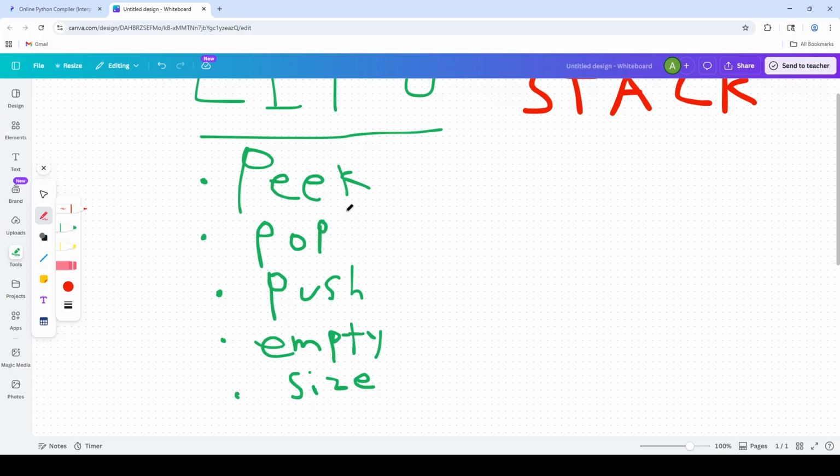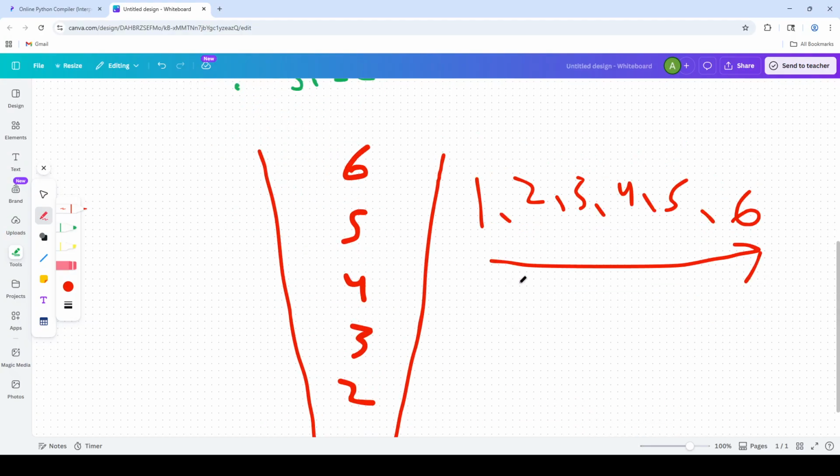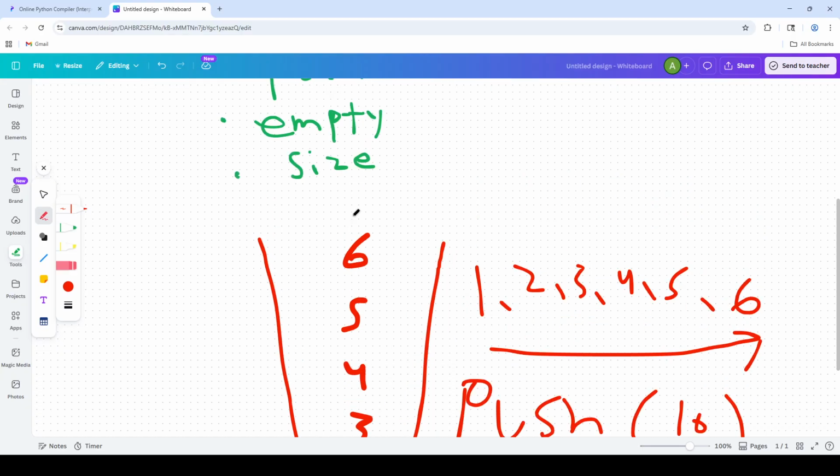Pop is similar to peeking in that it also returns the top element. The only difference is that it also removes the top element. So peek only returns the top element, pop returns and removes the top element. And then there's push. Pushing is just appending or adding an element to the stack, and when you push that element onto the stack, that becomes our new top of the stack. So if we were to push 10 onto the stack here, then 10 would be added to the top of the stack.